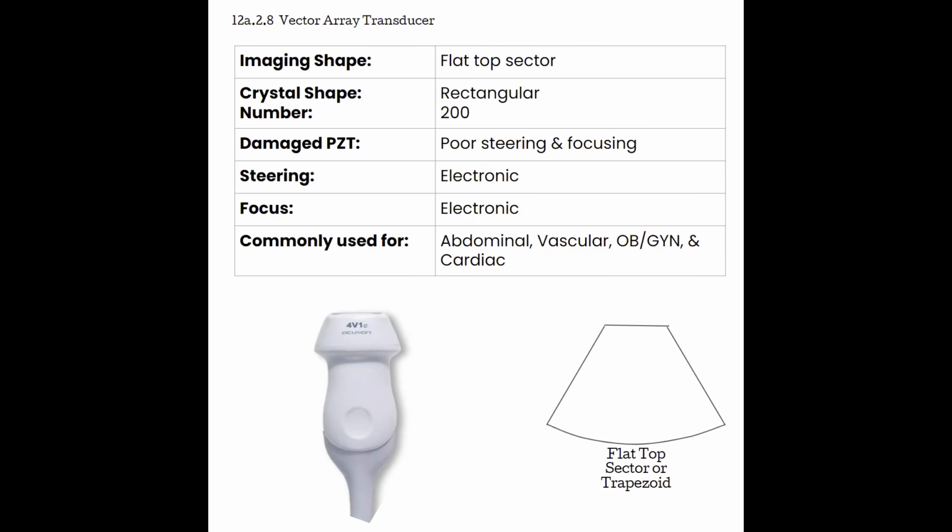Now the vector array transducer operates kind of in between a phased array and a linear sequential. And when a crystal is damaged, we're going to see more of a reaction as if it was phased. We're going to see poor steering and focusing if enough of those crystals become damaged. Steering is performed electronically using phase delays to change the direction of the sound beam, and focus is also achieved electronically using curved patterns to create a focus.